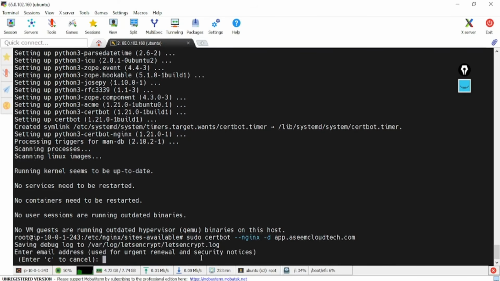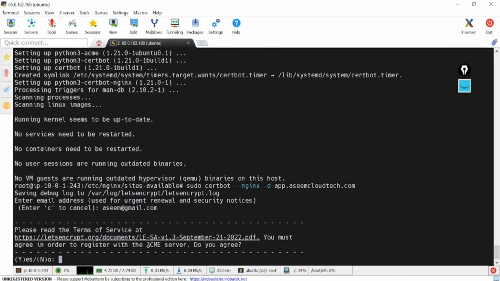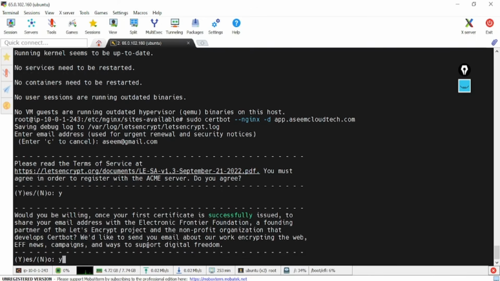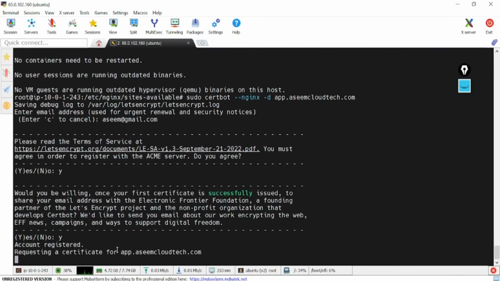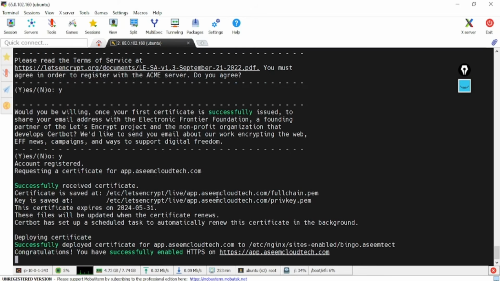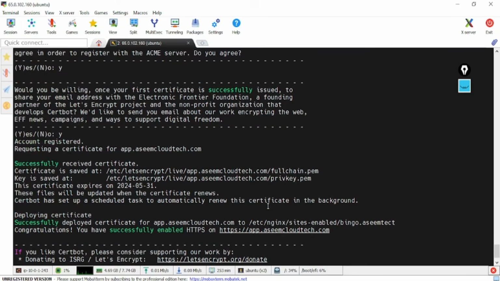So what happens is it will ask you a few questions. It will ask for an email address, so I will give asim@gmail.com. This is my email address. Only for the testing, I say yes, I'll be part of it. So it's requesting one certificate, the SSL certificate for app.asimcloudtech.com. Now if you go and check it out, let me just check that also.